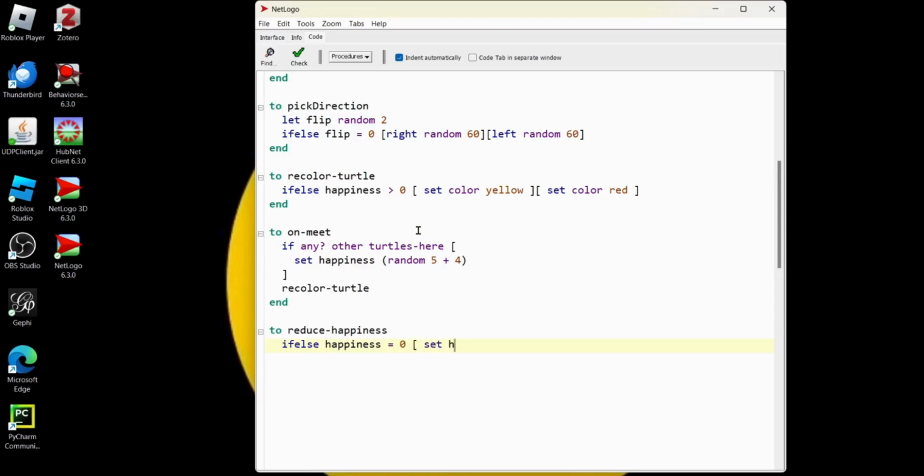Let's not go negative. Let's say set happiness to 0 if it is 0. So we're not going negative. You can't get any less happy than that. And then if it's not 0, it means we have some sort of integer value for happiness. Let's do happiness will be set to happiness minus 1. How about that? All right, so every time we call reduce-happiness, it's going to go down by 1. End.